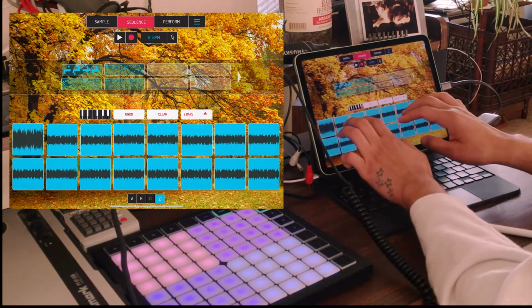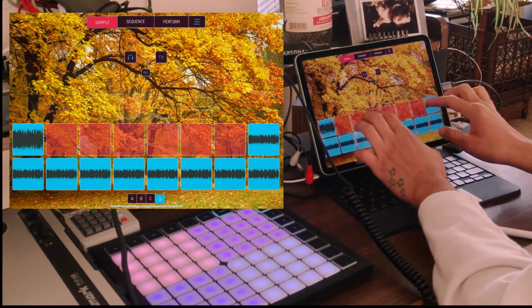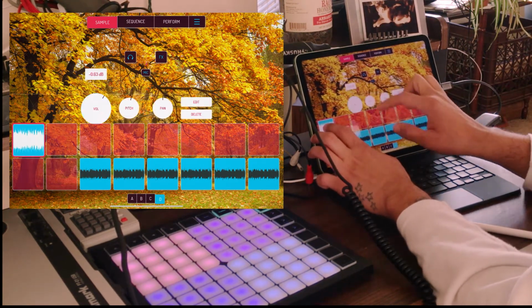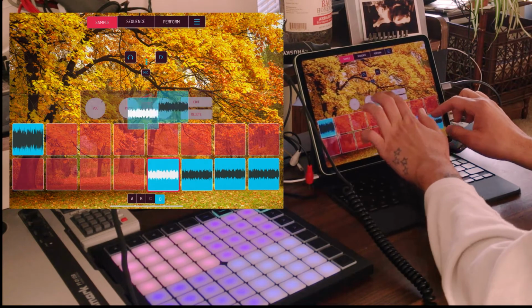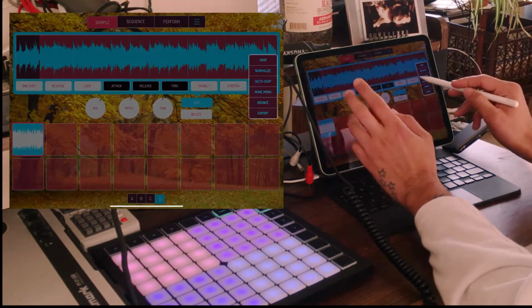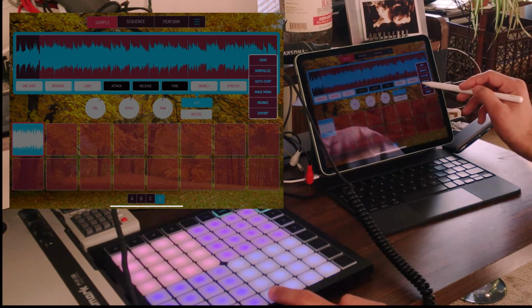Sometimes you gotta not cut your losses. I feel like "cut your losses" is not the right word because there's no loss. But what we're gonna do is go back to the sample and re-chop it in a different way, because I'm not liking it. All right, so let's go.